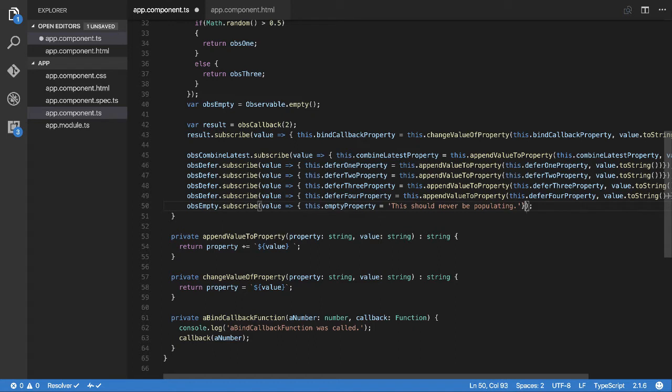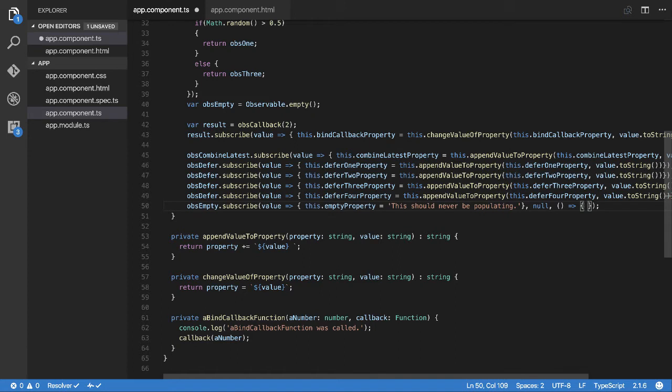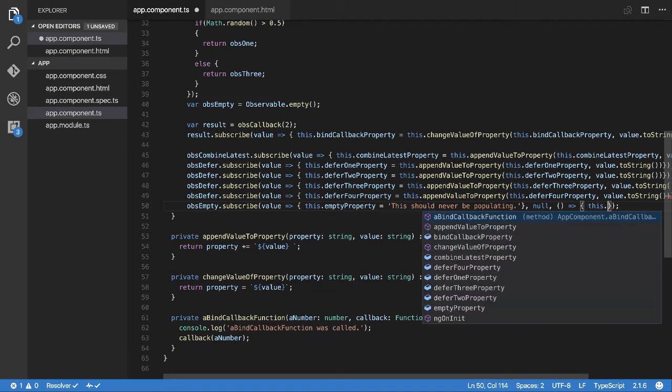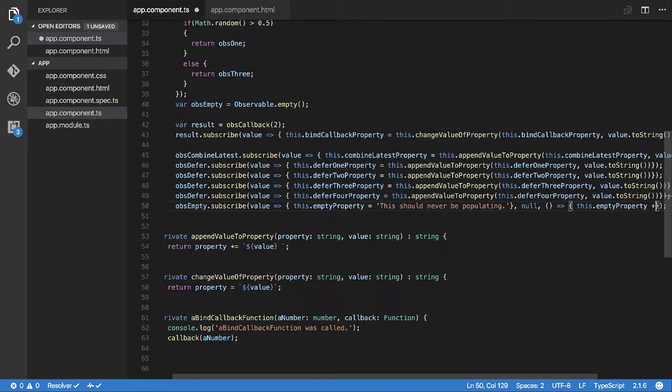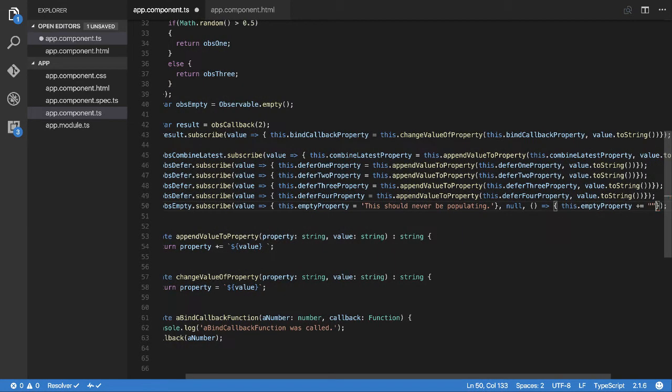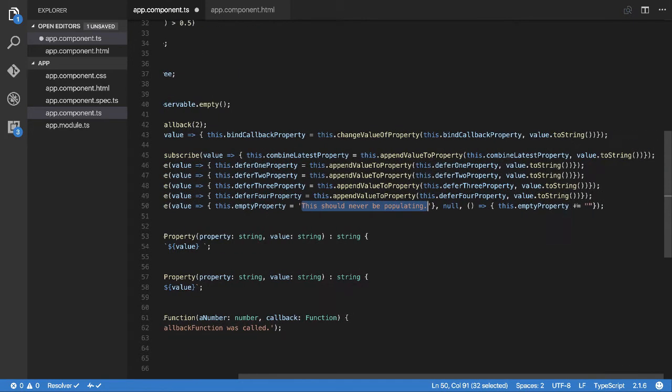And then the second parameter to subscribe is the error function, so I'm going to put null because we're not going to deal with it here. And then the last one is a function for success, to which we are going to do something. We're going to this dot empty property plus equals, just to ensure that if it is setting this, then we should see it if we increment it or append it. But by rights, it shouldn't append anything.